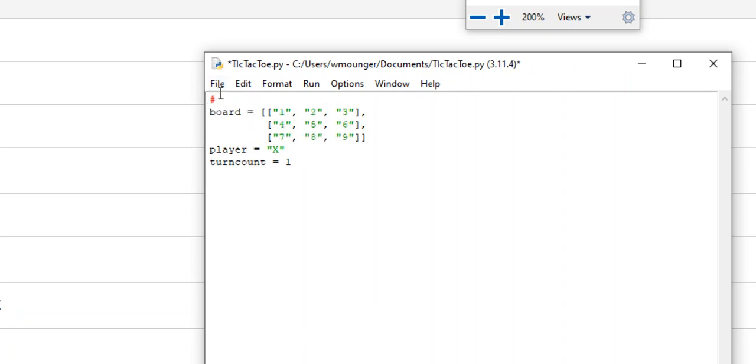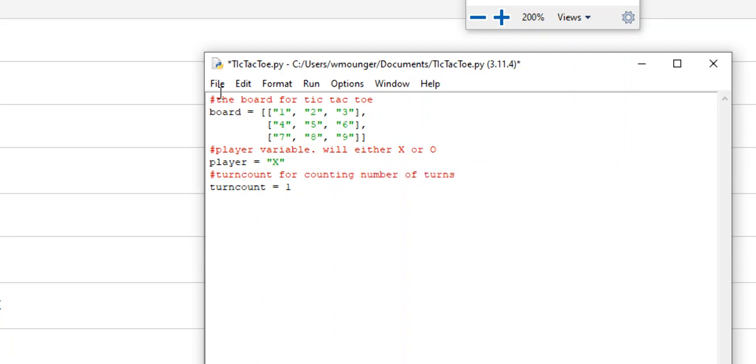So this is the board for Tic Tac Toe. Starter board, basically. Player variable. It will either be X or O. And turn count for counting the number of turns.